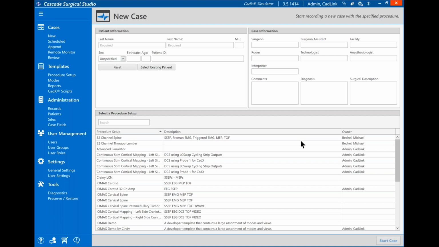So the next step is, how do we start procedures? Well, when you launch Cascade Surgical Studio, as I mentioned, you do need to log in as a user, and the default user is going to be admin. It's going to bring you up to the screen that I'm looking at right now. We assume you're going to use it most of the time to acquire data. So it brings us up to the new case screen right from the beginning, which is here's our menu area over here on the left. And right now it's expanded. We've got the cases area here of the menu: new case, a scheduled case, append to one that already exists, remote monitor, which would be used primarily by a remote oversight person connecting to you, and review a case that's already been done.